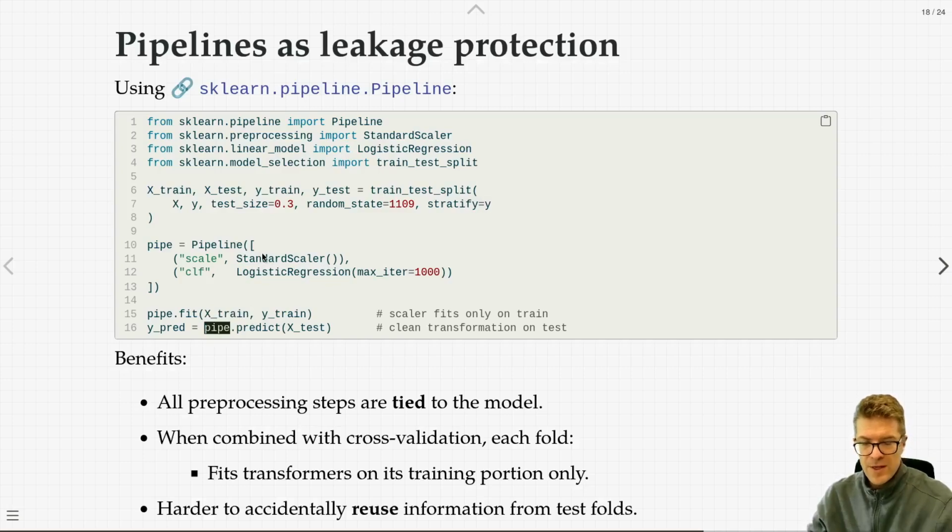So a pipeline is basically just a way of concatenating together a couple of steps so that you're not accidentally going to put them in the wrong order, or accidentally put things in between them, and to make sure you run through the pipeline from start to finish as well. So the benefit of using this pipeline is that all the preprocessing steps, here being the standard scaler, are going to be tied to the model and the training.